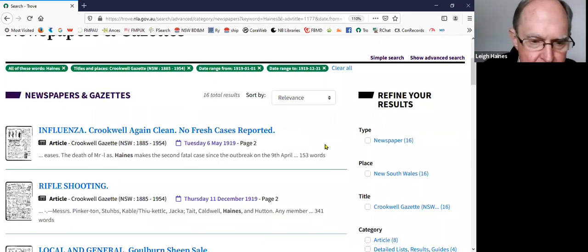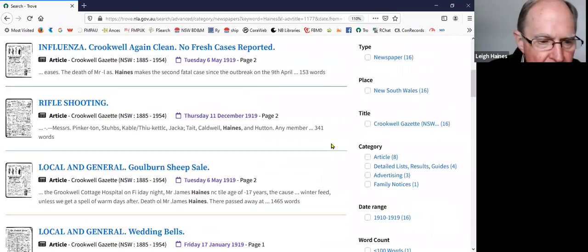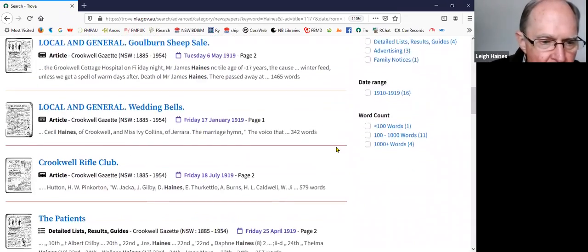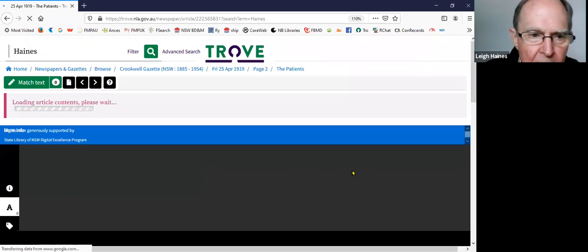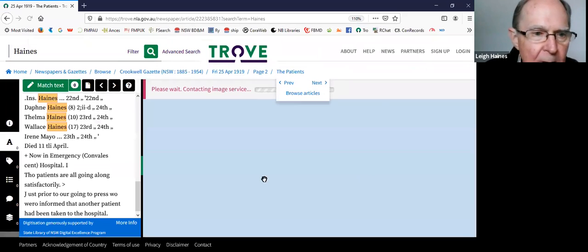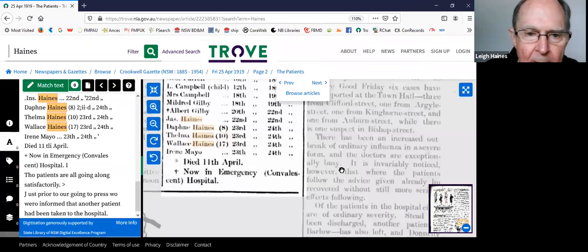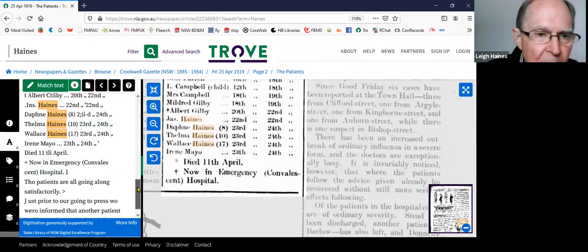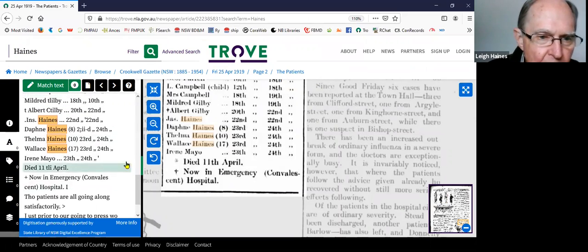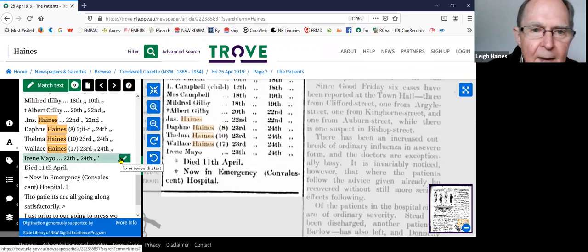Okay. I think we've got it sorted now. I'm sorry we didn't get it right the first time. It's very interesting that we're looking at just over 100 years ago here, and just digressing a little, here's an article in the paper about all of these members of the Haines family who were hospitalised with what was then called the Spanish flu.